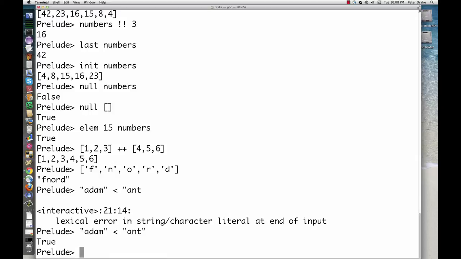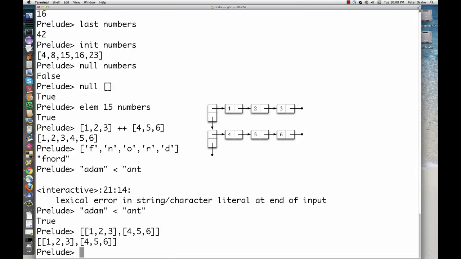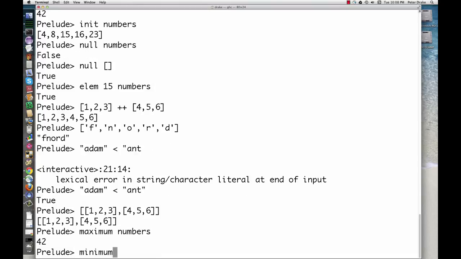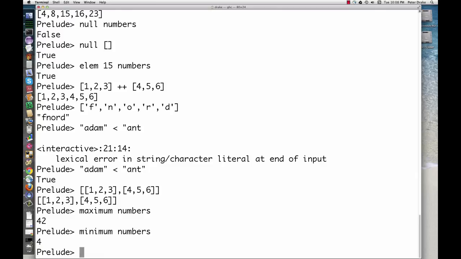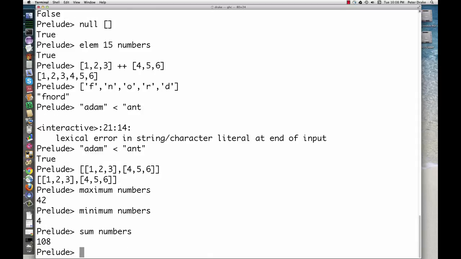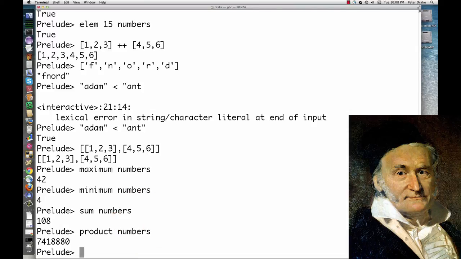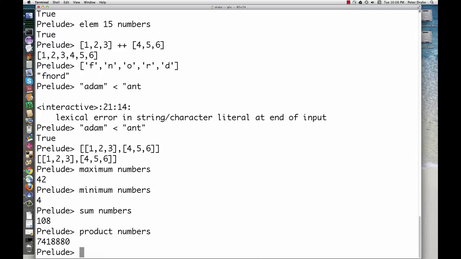Lists of lists? No problem. You can probably guess what maximum and minimum do. These both take linear time, as do sum and product. Now suppose, like the young Carl Gauss, we want to add up the numbers from 1 to 100. This seems like a job for sum, but that would be an awfully long list to type in. Don't worry, Haskell's got our back.